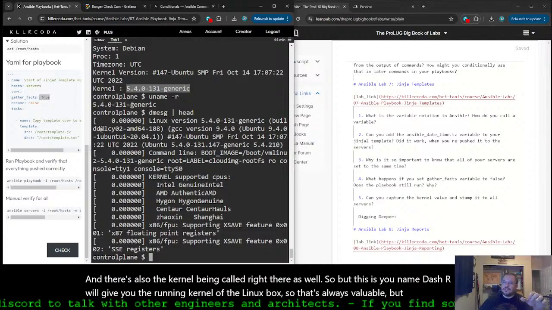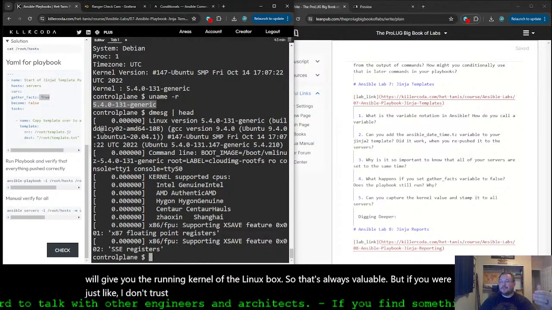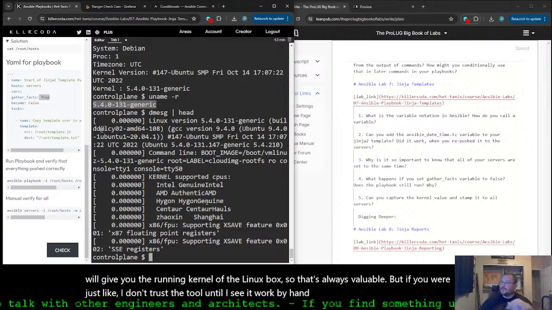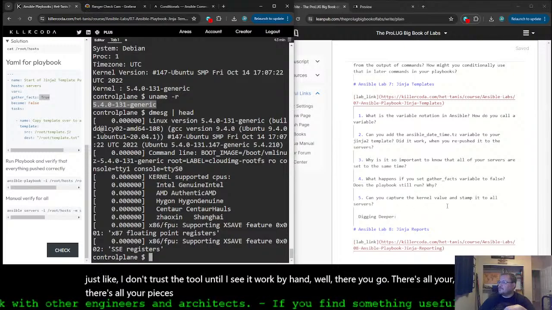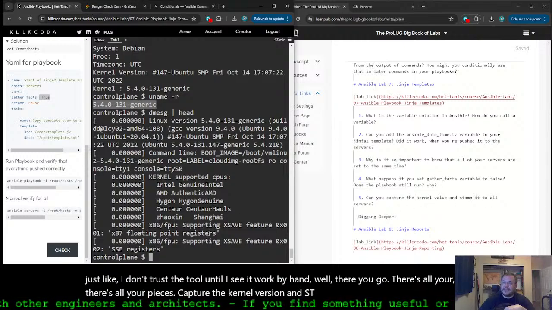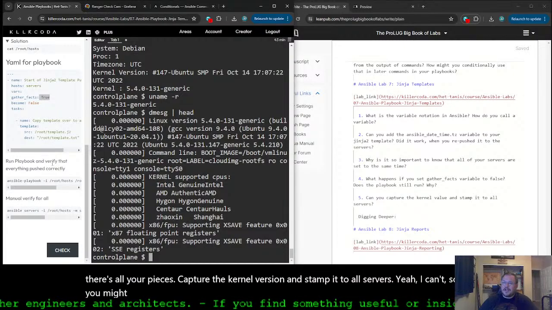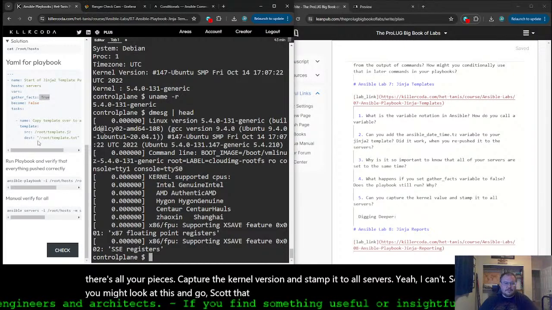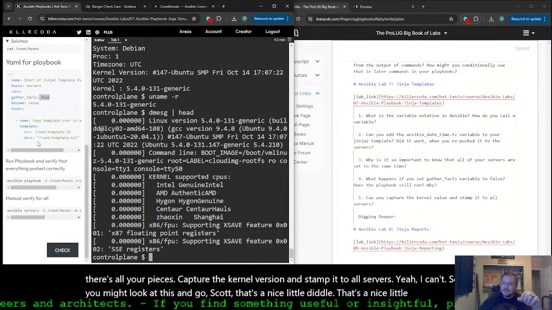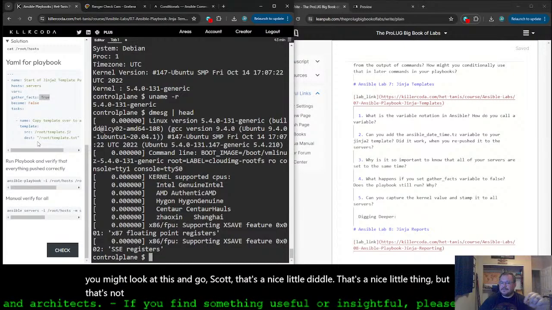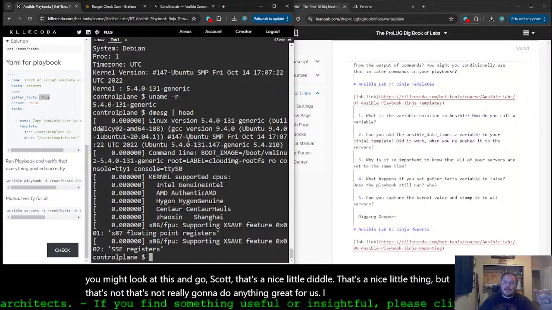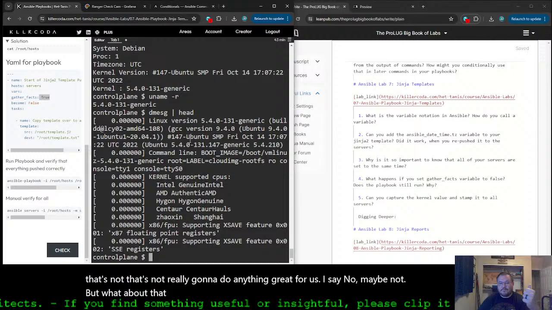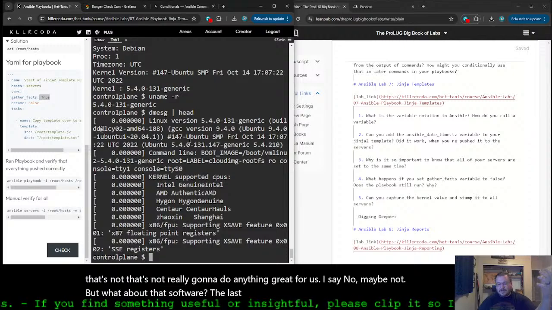But if you were just like, I don't trust the tool until I see it work by hand, well, there you go. There's all your pieces. Capture the kernel version and stamp it to all servers. Yeah, I can. So you might look at this and go, Scott, that's a nice little diddle. That's a nice little thing, but that's not really going to do anything great for us. And I say, no, maybe not. But what about that software, the last two playbooks that we just did?